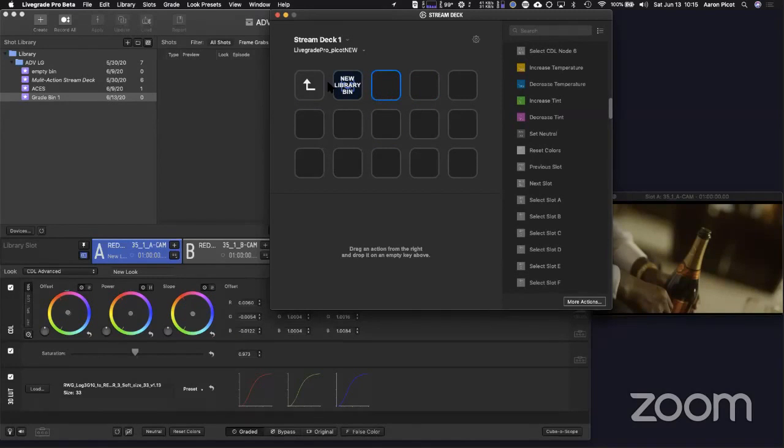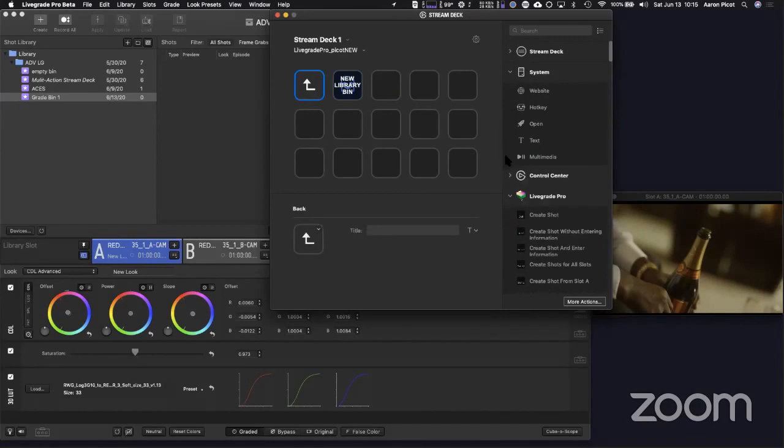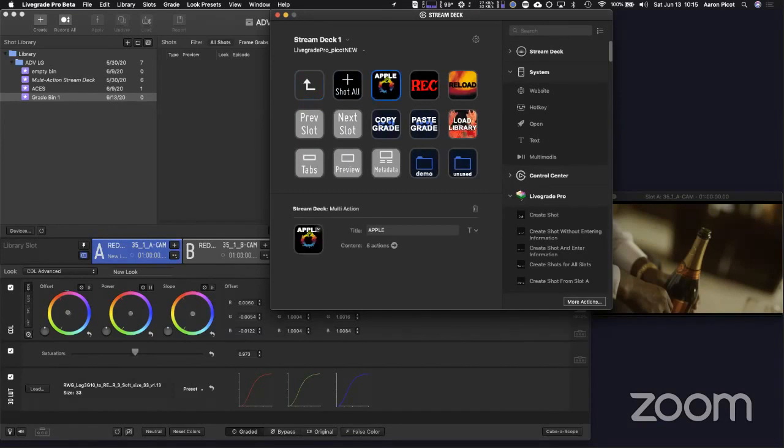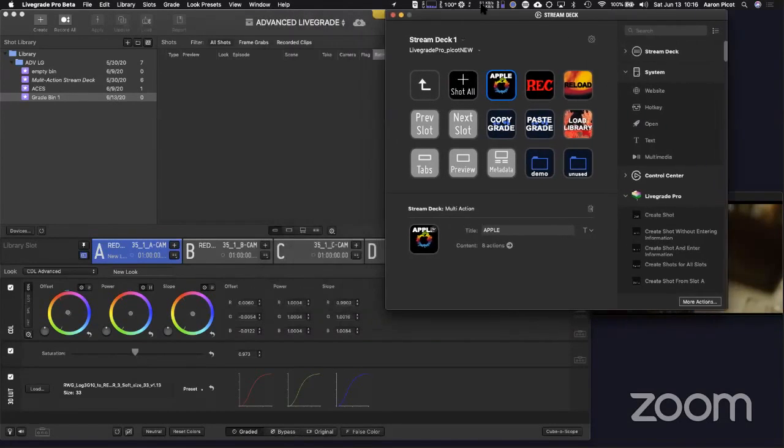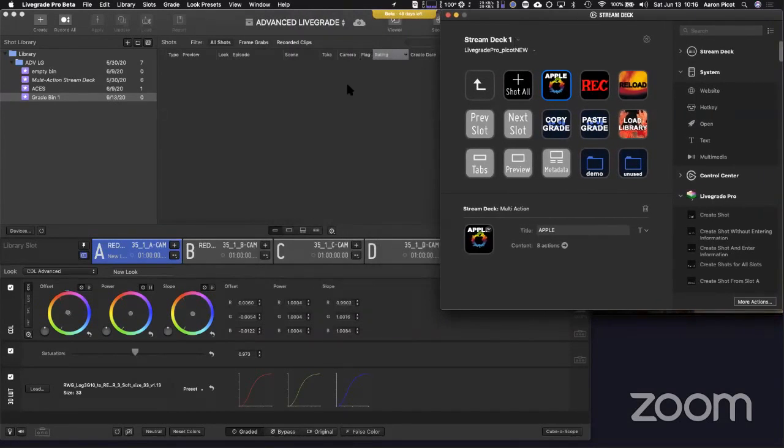Okay, I'll show you a multi-action, and that would be somewhere you would find that. Okay, so for example, here's a button that I made, and I called it Apple. And it has 8 actions. And what this multi-action does, very simply, it adds an A to my scene number. So if I'm doing scene 35 and I want it to be scene 35A, we got the shot, we're moving on, going to Apple. Apple's up. That's why I call it Apple.